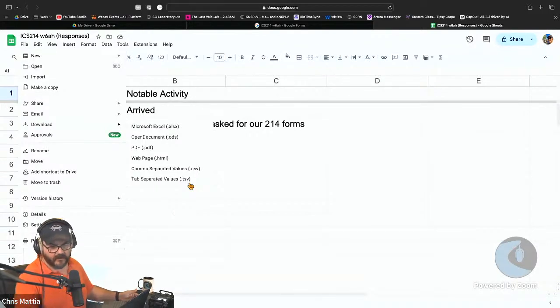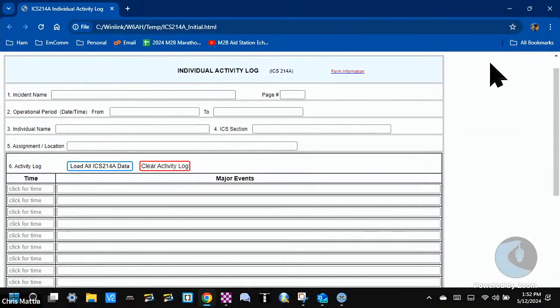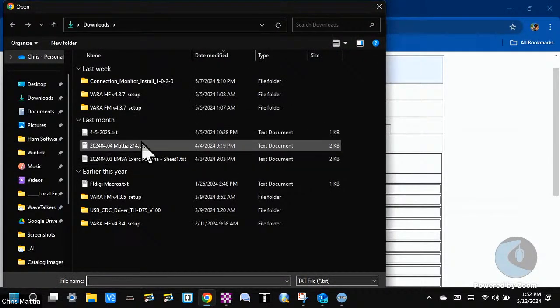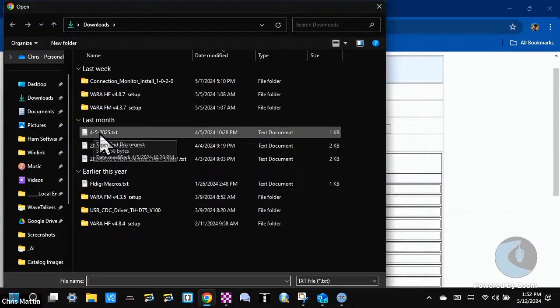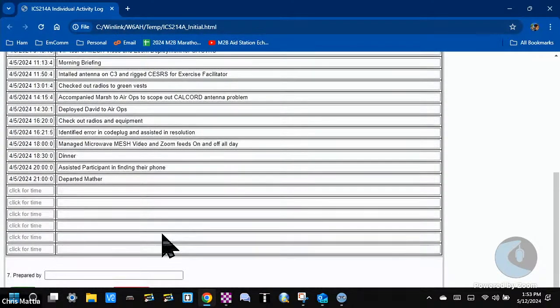That's going to be over here down at the bottom. If I take myself off, if we scroll down, here it is, load all ICS 214A data. If you click on that, it's going to ask you for that text log. So this is one that I did from earlier. I can go ahead and double click it, and it should just import all of that data. It pulls in the date and time information. It pulls in all of the data that you had entered into that 214 log, and it fills it in.